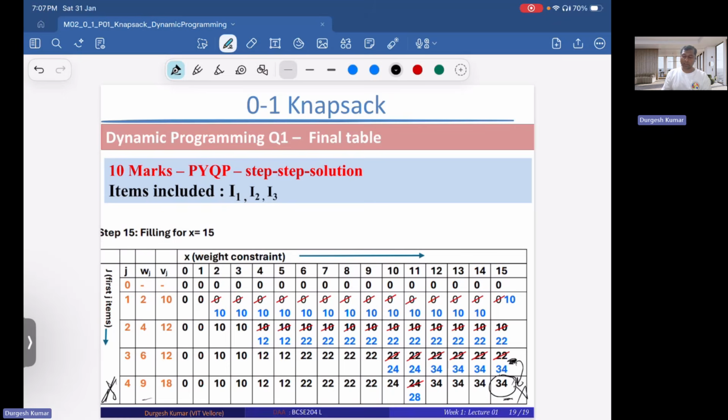So I3 item is included. Okay. And this update is coming from which? 15. 15 minus 12, that was 3. So this update is coming from the 3. So the 15 minus 12. So this update is 15 minus 6. The weight is 6. So 15 minus 6, 9. So this is coming from this 9th entry.